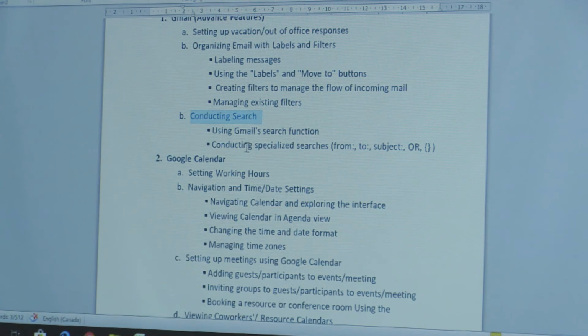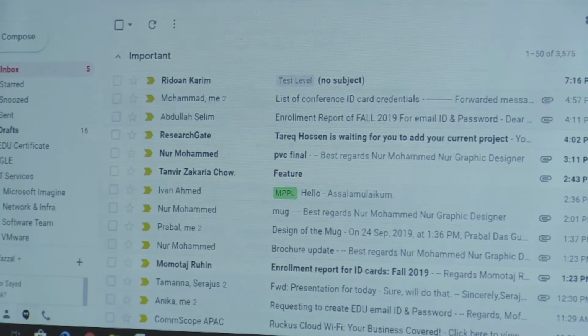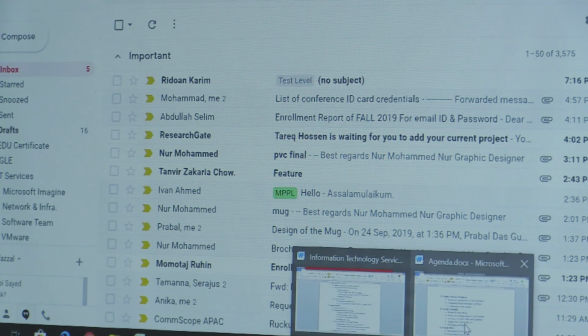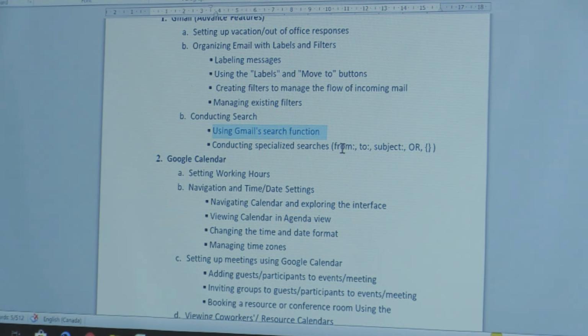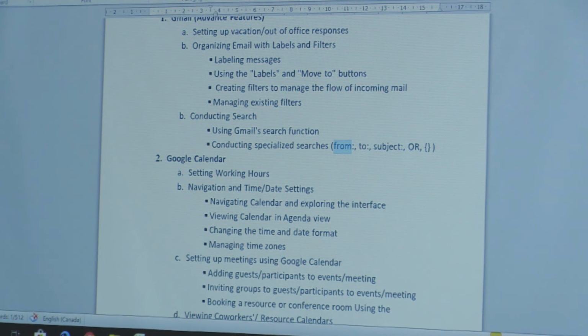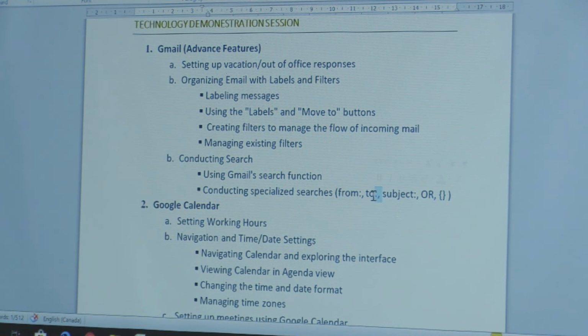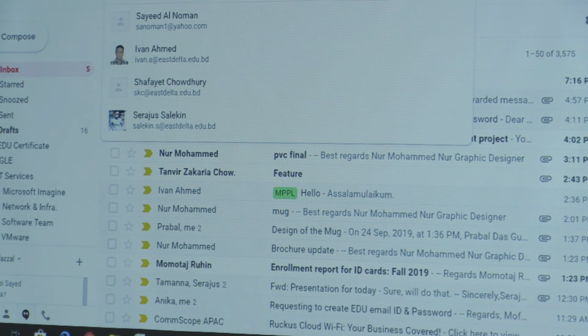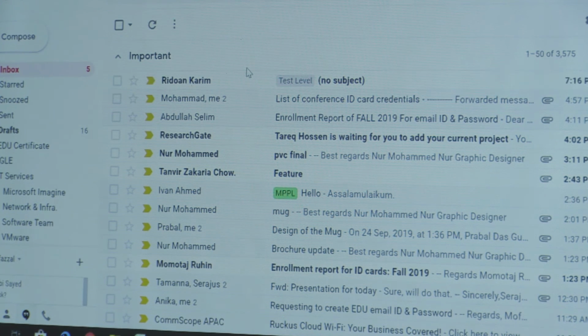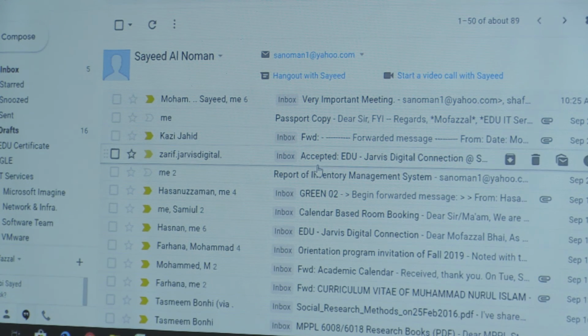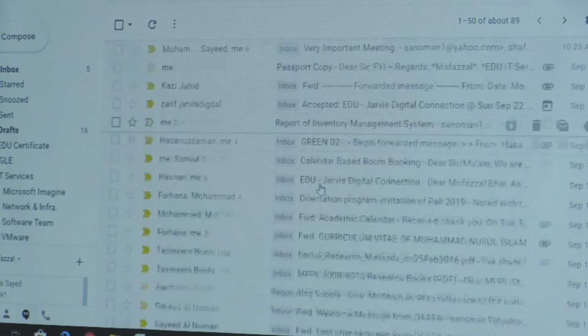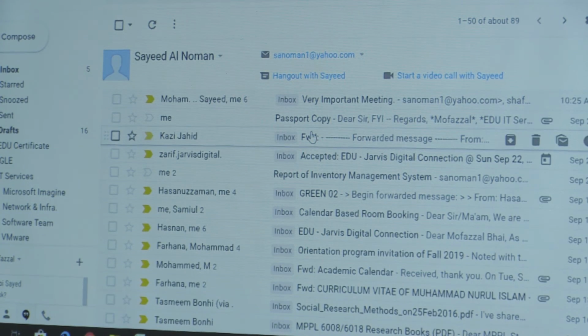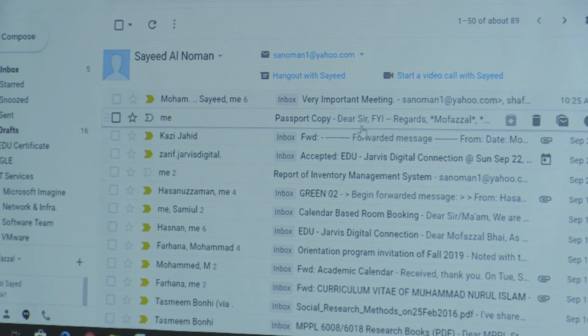conducting searches. Using Gmail search function, we already know how to do basic searches, but I will talk about only 2 or 3 operators. As you can see, there is another operator called to, there are subject, or, and the third bracket probably. So how you can use these and how they are different. For example, if I want to look for SAR's email, it will give me emails of every email that SAR is a part of.